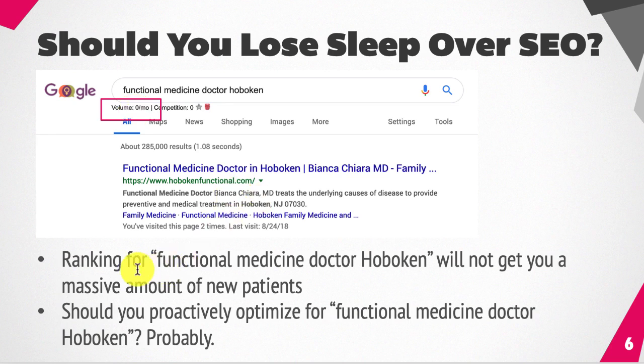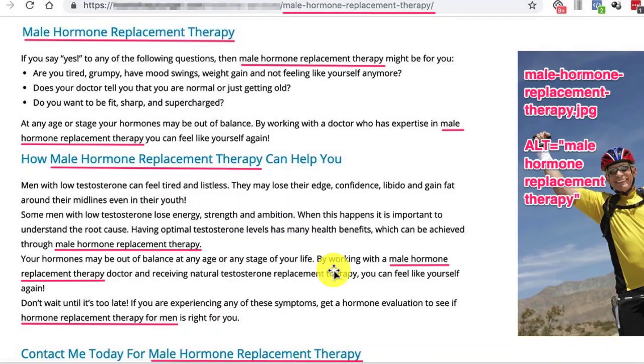So, in this case, functional medicine Dr. Hoboken, 0 searches a month. So, the truth here is you should not lose sleep over SEO and trying to rank for that. It will not get you a massive amount of new patients, but it's good to proactively optimize for this in case there is a random person looking for this who then finds you and your website comes up. So next, how do you actually optimize a page?